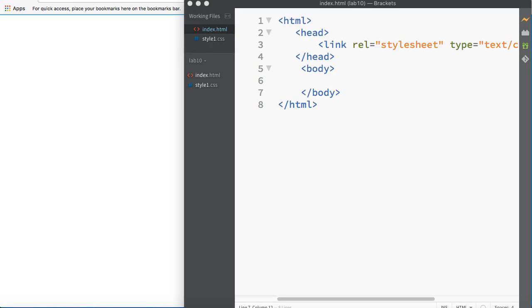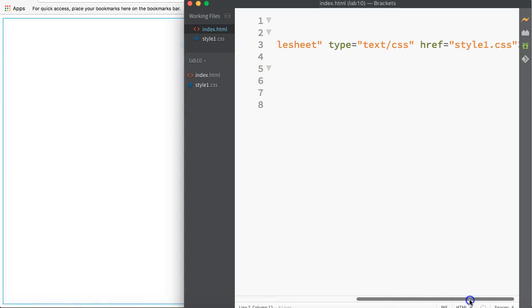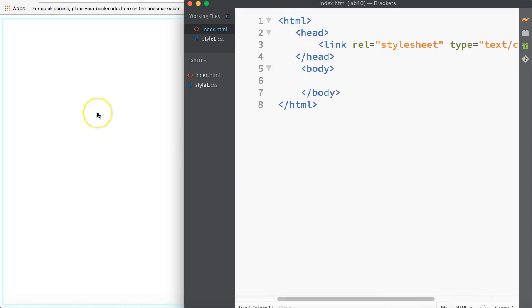I want to create a planet using just purely CSS for a solar system project that I'm doing in college. And I've set up my HTML file here, connecting to a style sheet called Style1.css, and I've got it connected live to a preview using the Brackets live preview function.